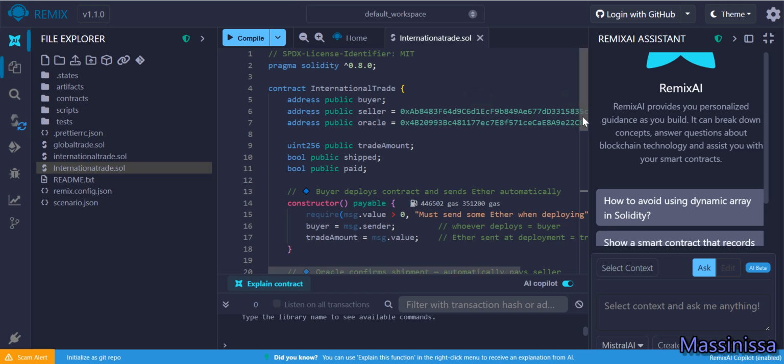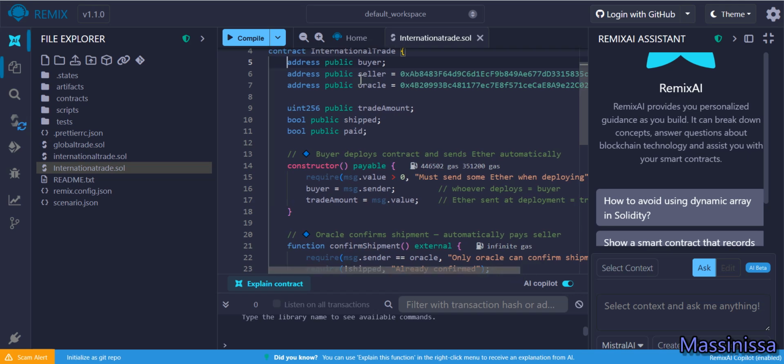Now this is the contract, written in the Solidity language. Pragma Solidity means use Solidity version 8 and above. And then this is the contract. Here it is created. The contract contains addresses like buyer, seller, and oracle. Public means everyone can see this. Then you have the types of data. Trade amount is an integer, it's an amount. And here shipped and paid are boolean data, meaning true or false. So shipped, yes or no, paid or not.